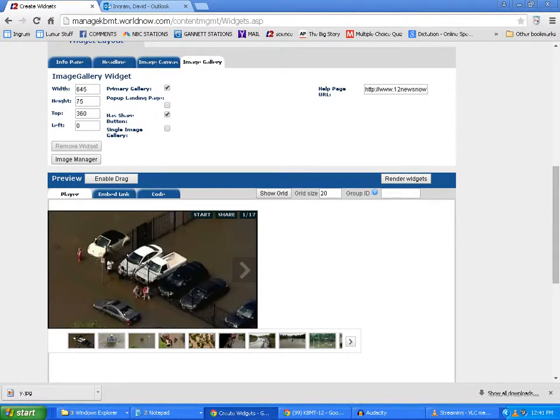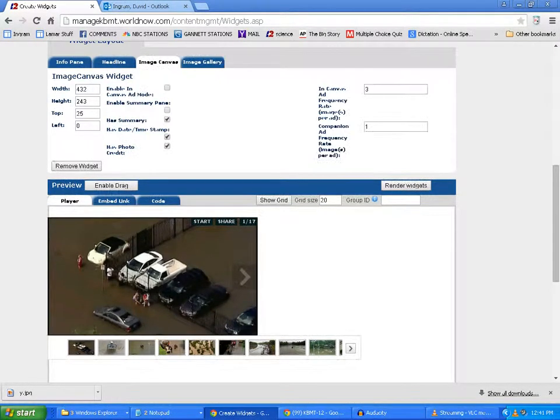So those are the 4 numbers you'll use on a basic slideshow. Go ahead and write those down because you'll use those over and over and over. After a while, you'll just have it memorized. But under Image Gallery, it is normally on just a quick and dirty slideshow 645, 75, 360, and 0.